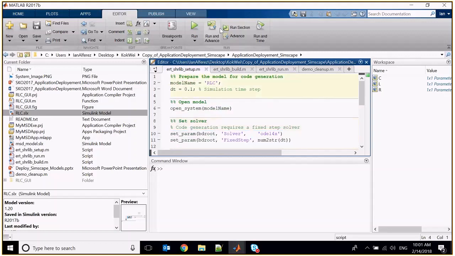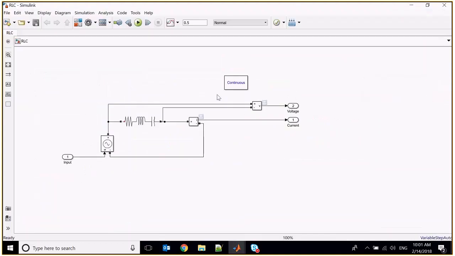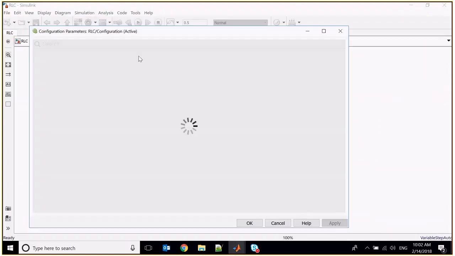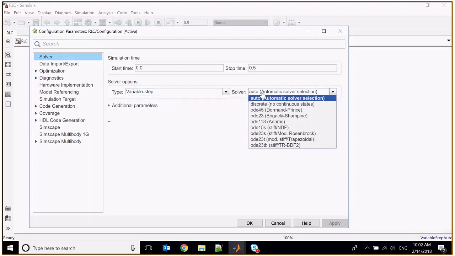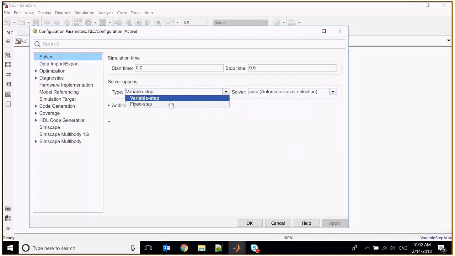the standard variable solvers that we normally use, but we need to consider that we are actually trying to generate C code and then compile it to a DLL, and a variable step solver is not available for that, so we cannot use it. Hence, instead of variable step solvers, we're going to use fixed step solvers.